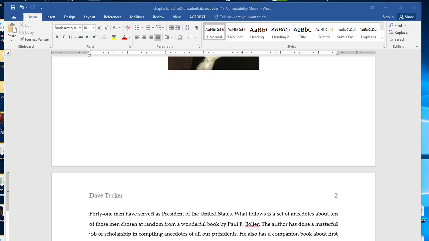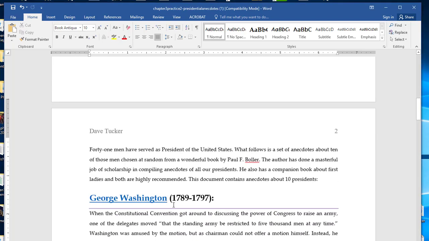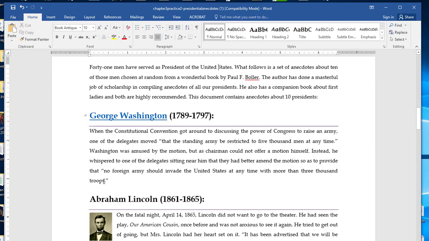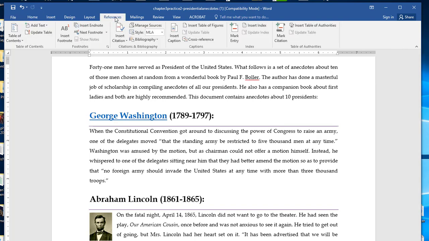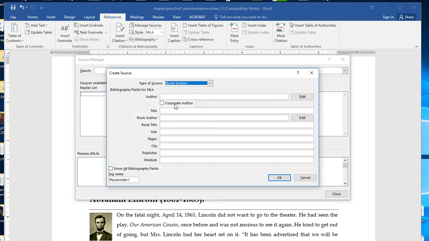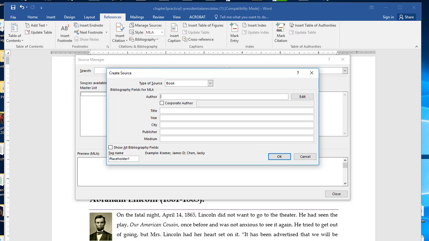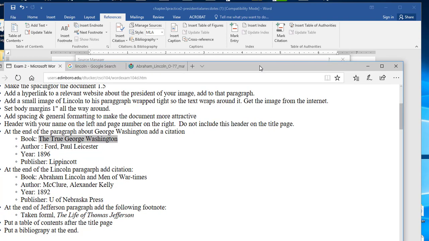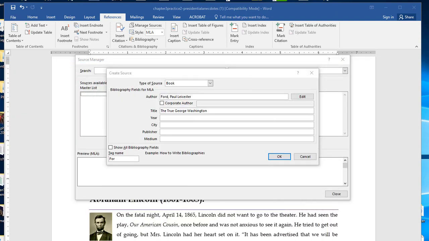All right. At the end of the paragraph about George Washington, add a citation. All right, so we don't have to be there right now, but I'm going to put my cursor right there. Go to the References tab, Manage Sources. I'm going to make a new one. And this is a book. It says it right there, book, The True George Washington. Our author. I'm actually going to cheat and copy it from the directions. And The True George Washington, I'm also going to copy that from the directions. If you see what I'm talking about, I'm just simply copying from the directions from the sample exam.